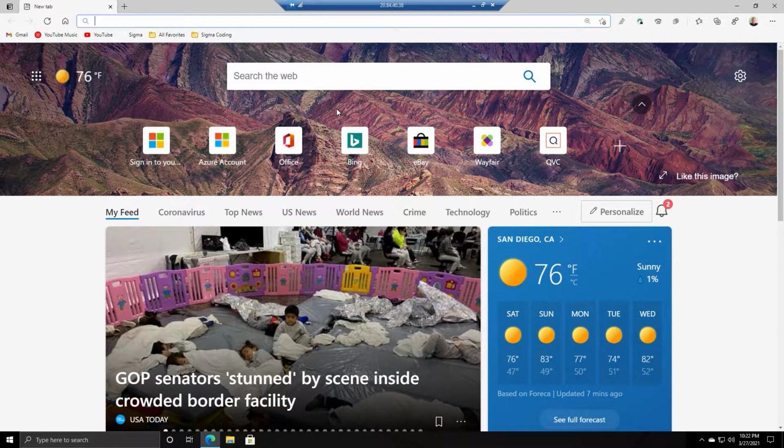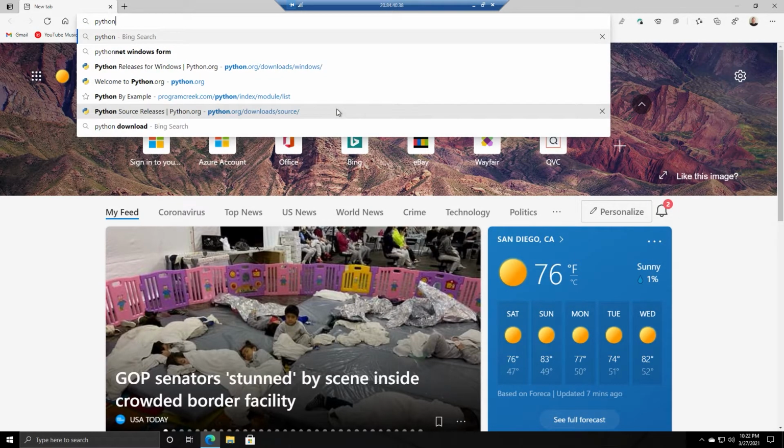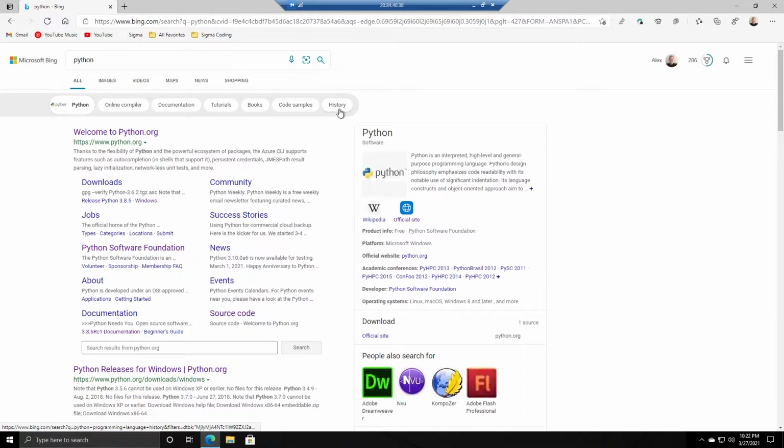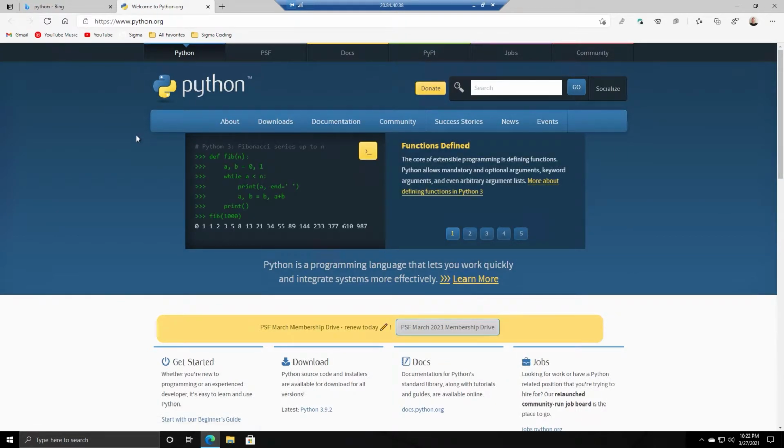Okay, so you open up your internet browser and then in your search bar, you're just going to type Python. The first option that should come up should be python.org. Click that link and you're going to be redirected to the main Python webpage. So this is the website where, if you want to learn about anything Python, this is probably where you're going to go.